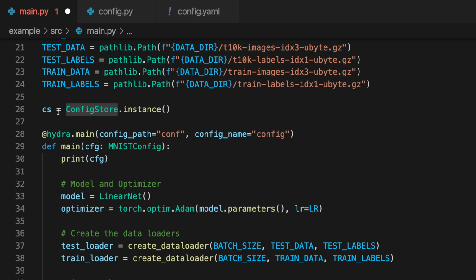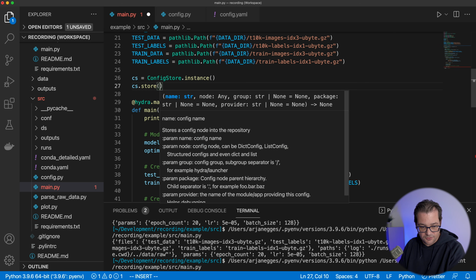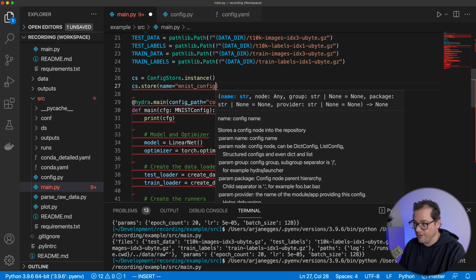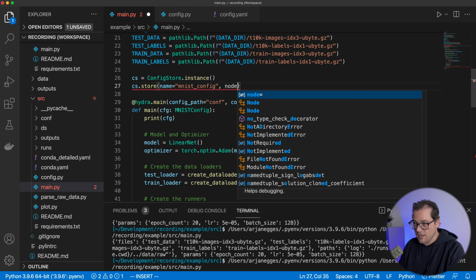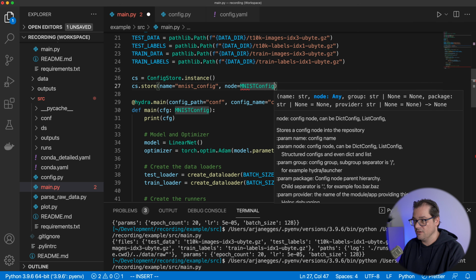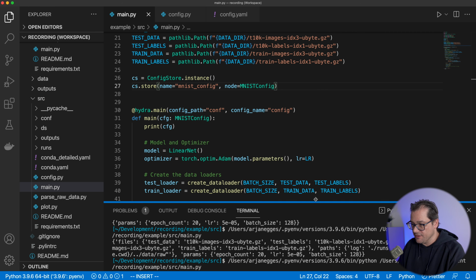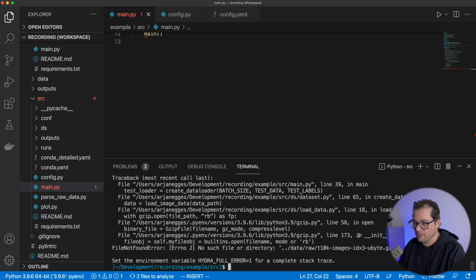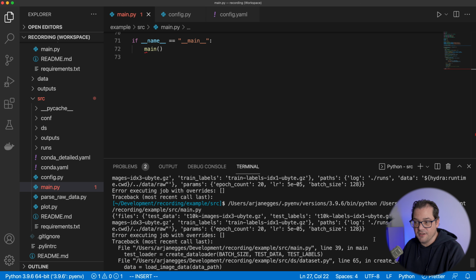So now we have a config store, and then we simply need to tell it that it can use the mnist config data class. So we're going to store this with a name. Let's call that mnist config, like so. And we provided what they call a node, and that's mnist config, which we define as follows. And now let's run the code again. I'll make this a little bit larger, clear the screen. Let's move up. And now this is going to be an actual instance of the mnist config data class.